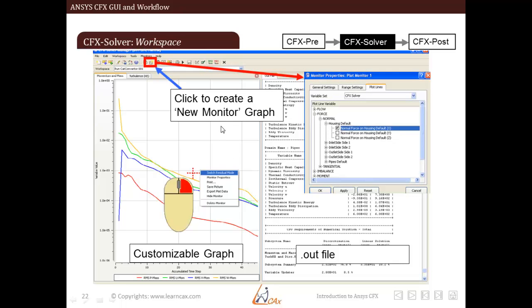If you need to change anything here to monitor, if you want to add new properties, parameters or variables to be printed along with the calculations, you can create a new monitor graph by clicking here.